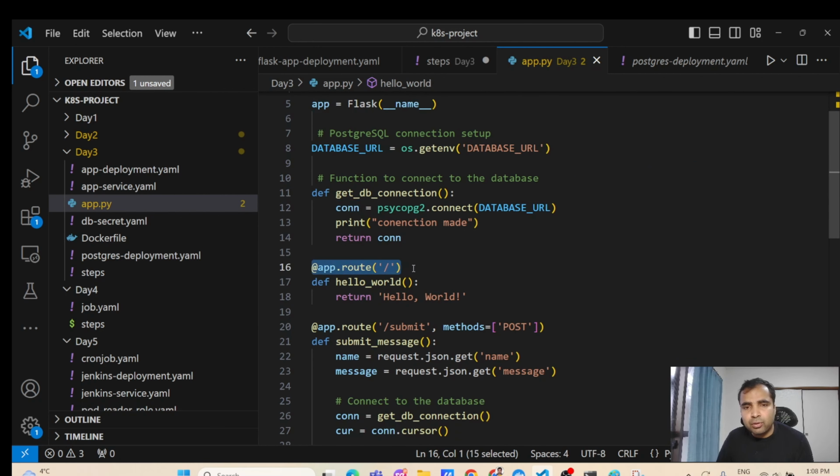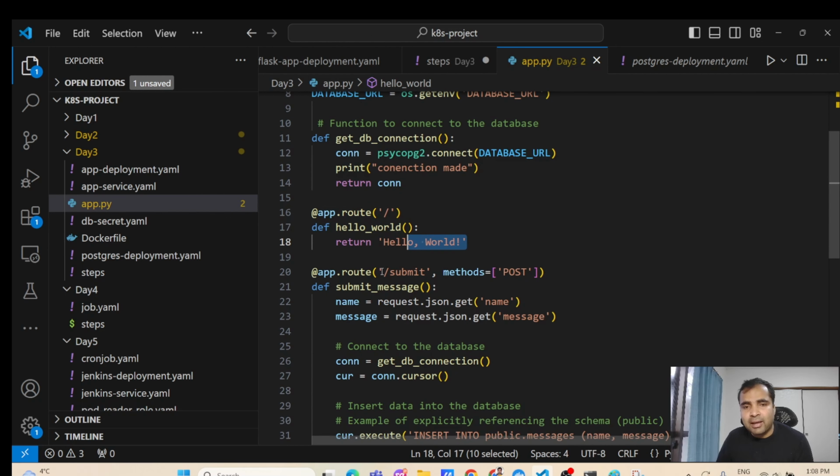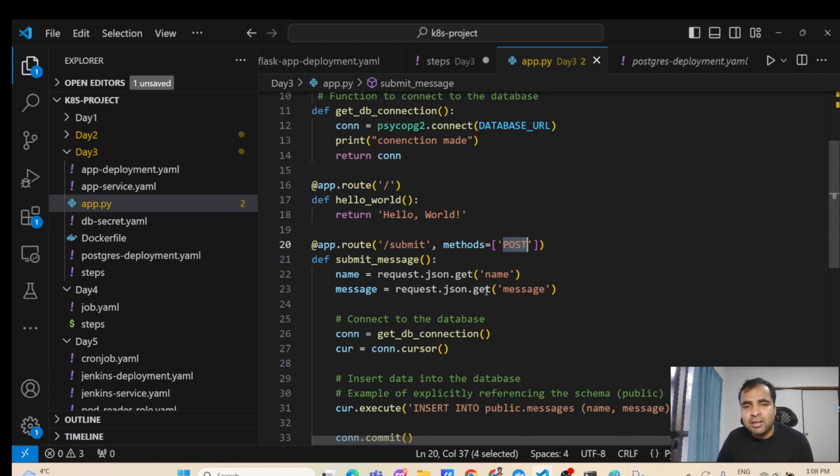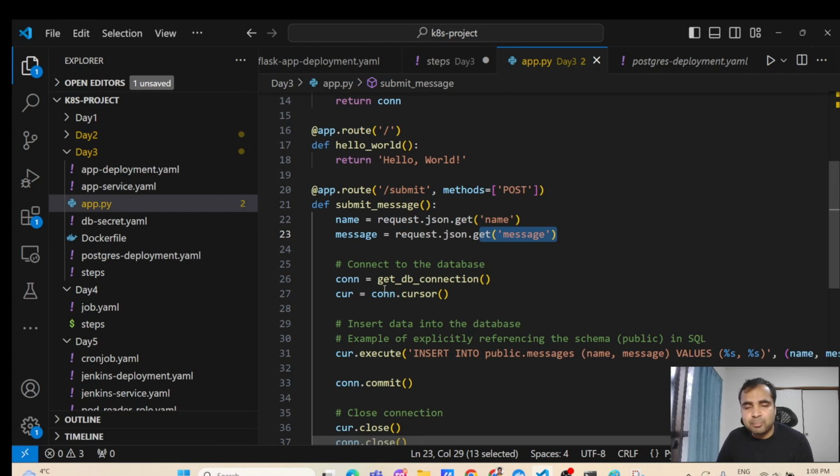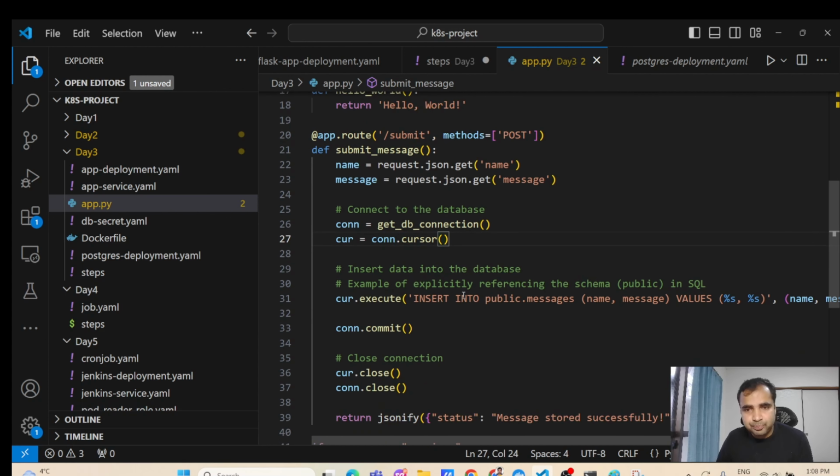Again, the application root is the main root path slash, and then defining hello world, and it's returning hello world. Then again, application root if slash submit, and the method is POST. Then what you are doing is request.json.get name, getting the name, getting the message, and then of course calling the connect method, connecting to the database, and cursor is equal to connect.cursor.